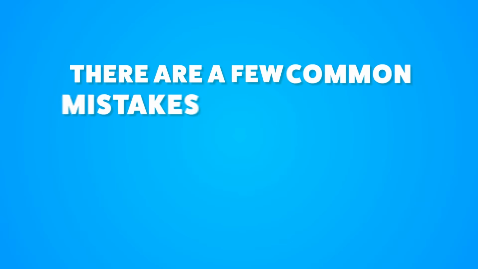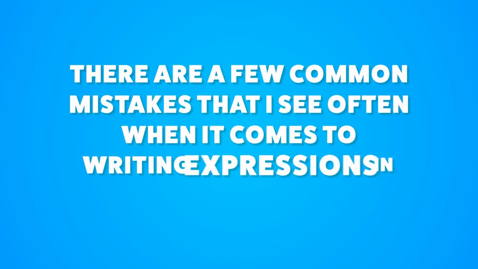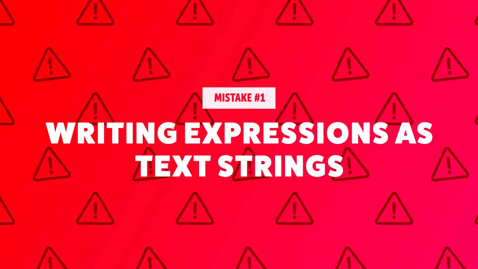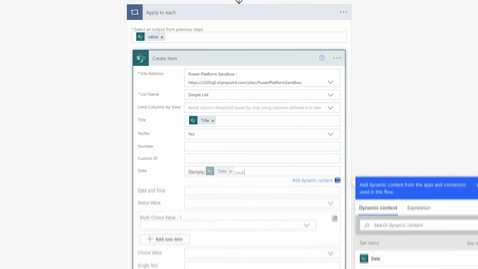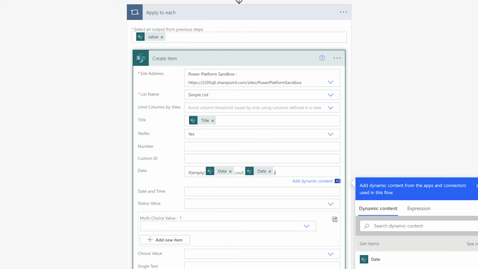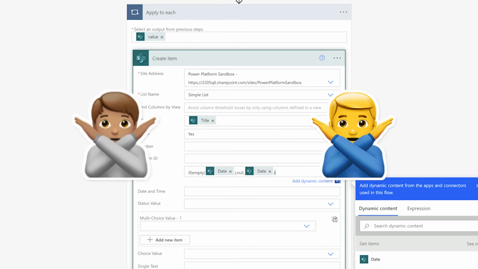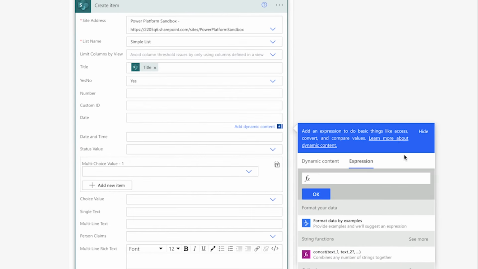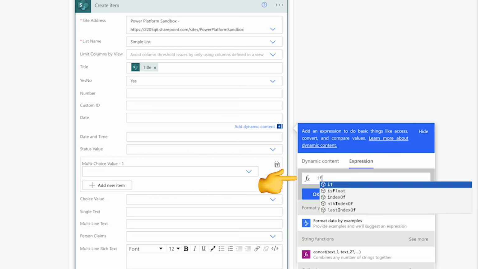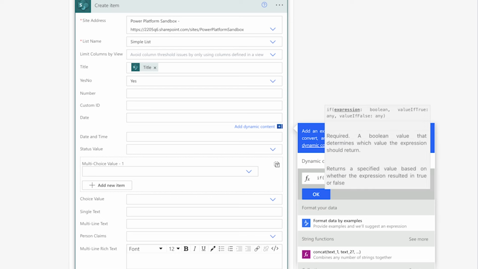There are a few common mistakes that I see often when it comes to writing expressions in Power Automate. Mistake number 1, writing expressions as text strings. Expressions shouldn't be written directly into an action field like this. When writing expressions, it's important that you use the expression builder. If you don't use the expression builder, the expressions you write will be treated as plain text.